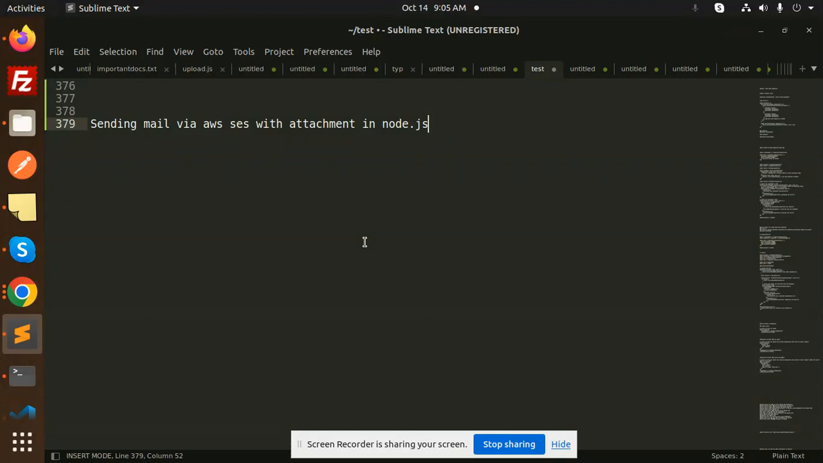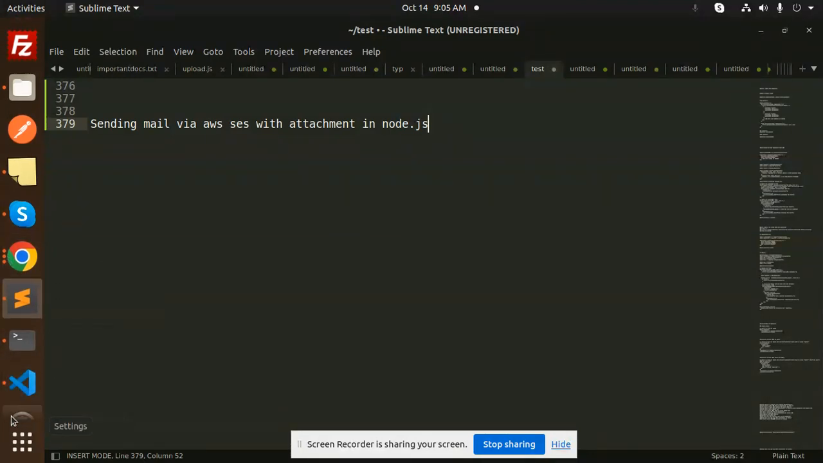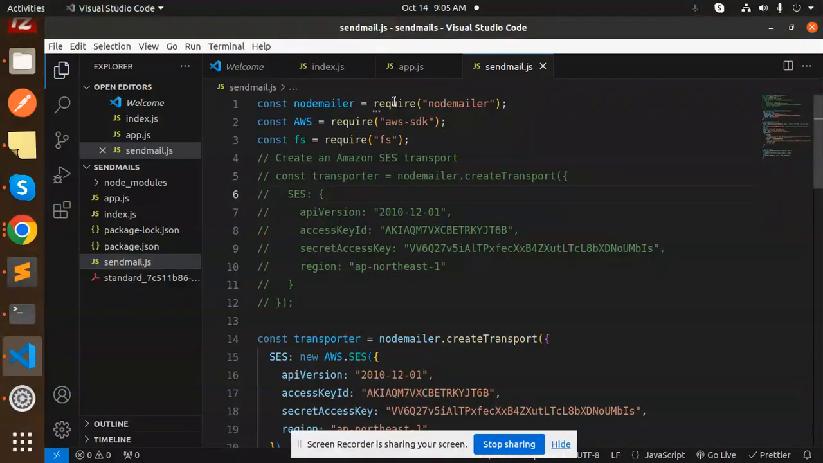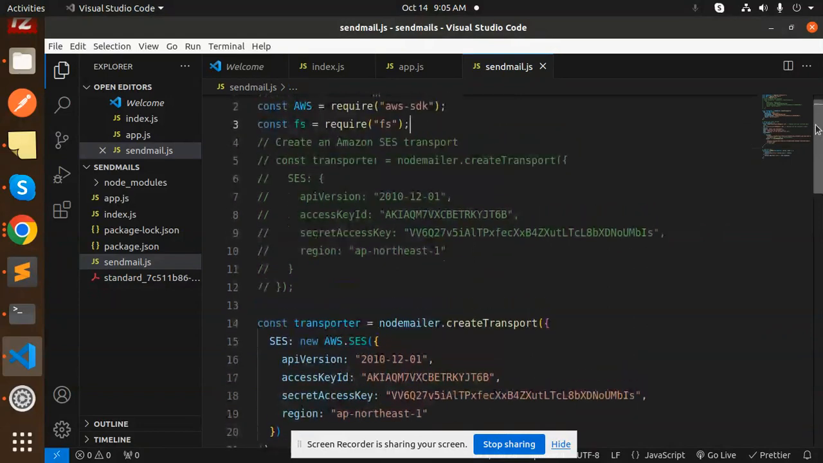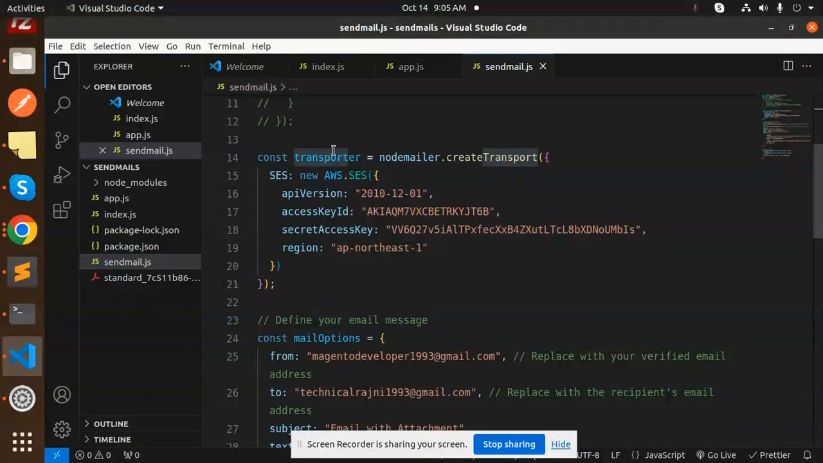So let's get started. Here we have the code. First we require Nodemailer, the AWS SDK, and FS. After this, we have to create an Amazon SES transport. Here we create the Amazon AWS transport, where we require SES, new AWS.SES, the API version, access key ID, secret access key, and region.